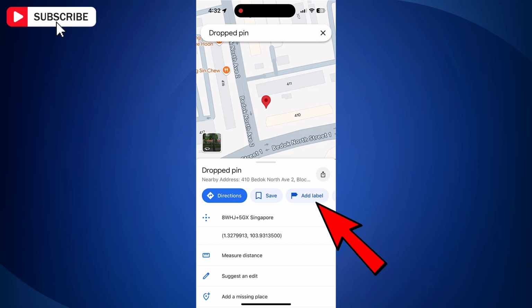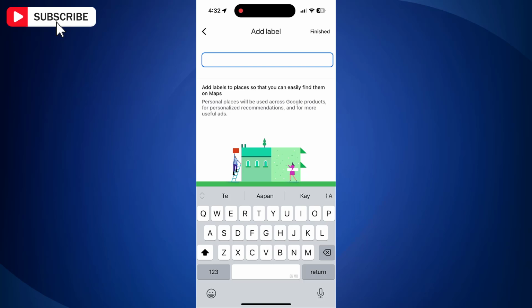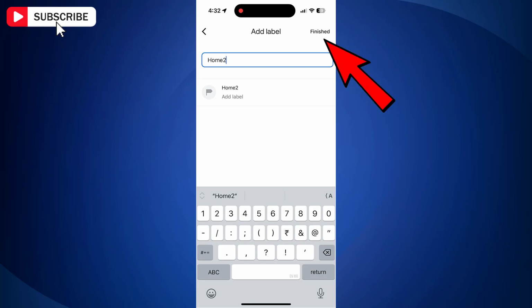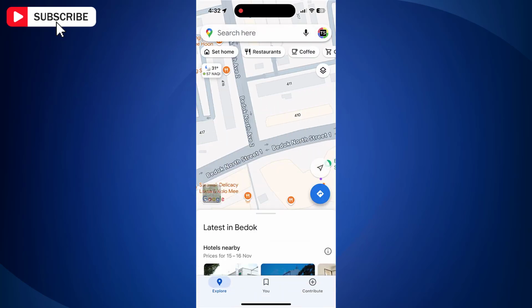Next, tap Add Label and here you can assign a name to that location. Note that this is available to you only and not for public. Now we will see how to add a missing place on Google Maps.